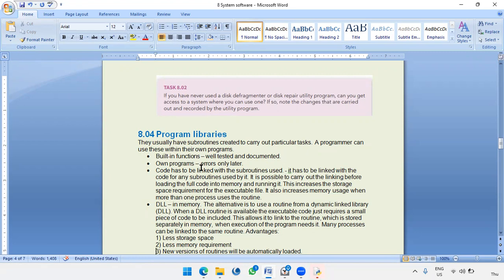Own programs, errors will come only later because only you are testing. Code has to be linked with the subroutines used. It has to be linked with the code for any subroutines used by it. So when you say do this, you just give the name of the subroutine. Where is the code? Defined elsewhere. So you have to connect that.